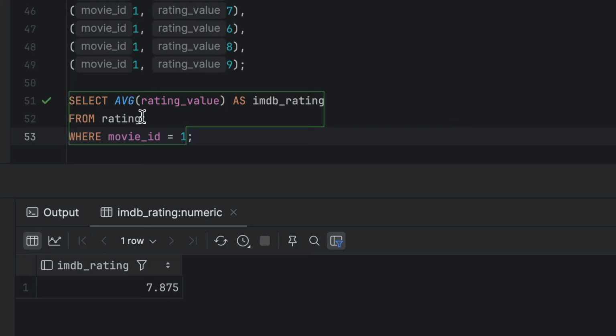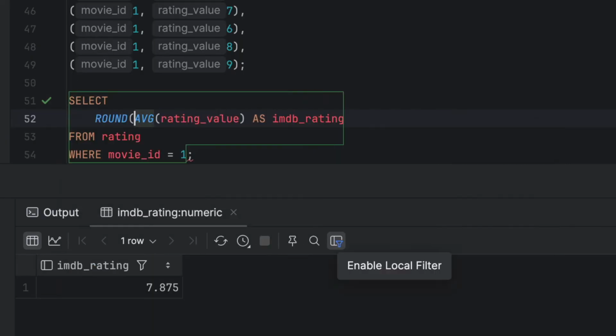On the website it was rounded to 1 decimal place, and we have 3. If we also wanted to round to 1 decimal place, we could. We can use the round function to round it to 1 place. We add this function and run the query. We can see the rating value with 1 decimal place.